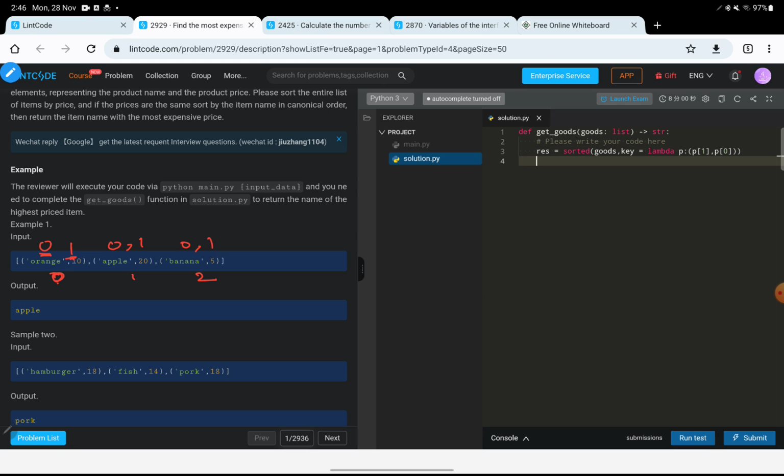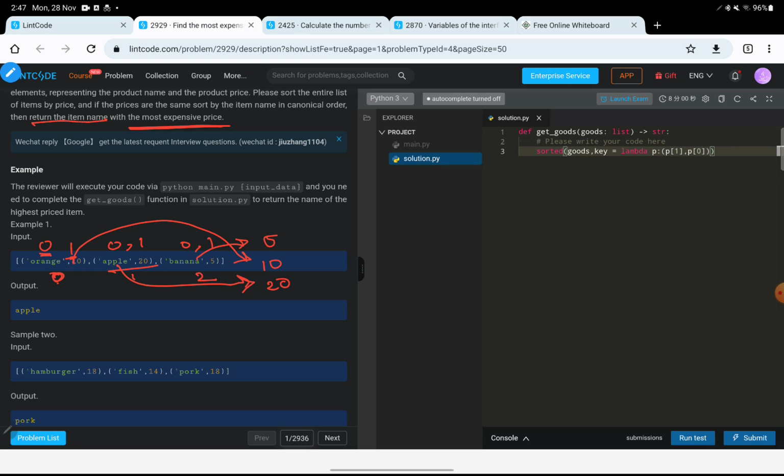And once we have that value in place, we have to return the item name which has the most expensive price. Since we have sorted all the values in ascending order, the last value will be the most expensive, so it will look like 5, 10 and 20. At 5 banana will be there, at 10 orange will be there, and at 20 apple will be there, since it's ascending order. So the last element of the list will be the result, but we don't need to return the whole element, we need only the name. So let's see how we can do that.